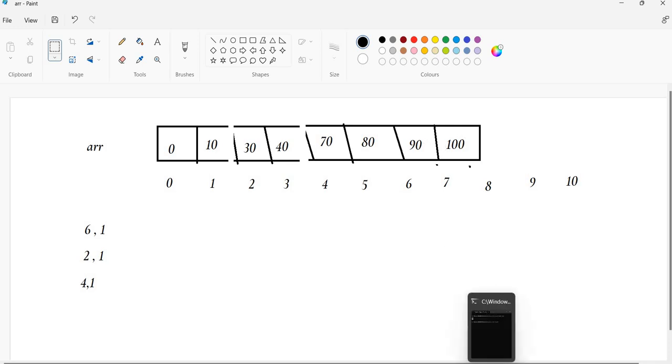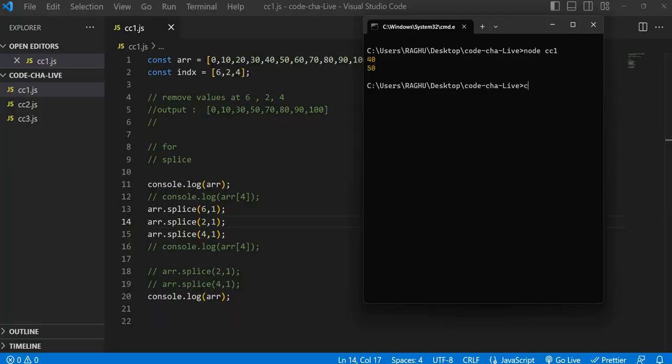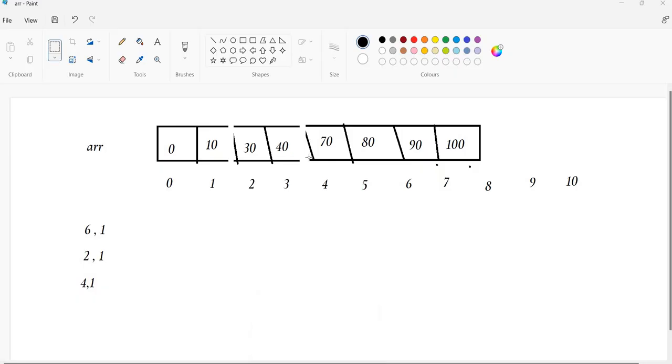So let me log one more time. I'm just removing this one, removing this one. Please do practice. If you practice along with me, you will understand clearly. Otherwise, maybe you will get some confusion. Not easy. So if you see, we are getting the wrong results: 0, 10, 30, 40, 70, 80, 90, 100. Because once you remove an item from an array, it changes the positions of the remaining values.